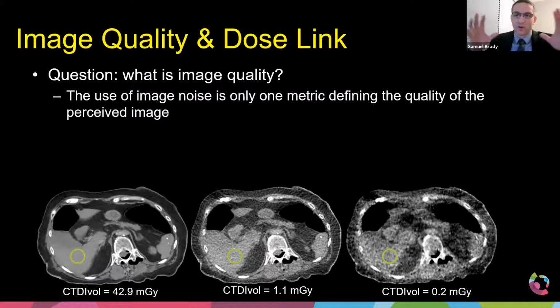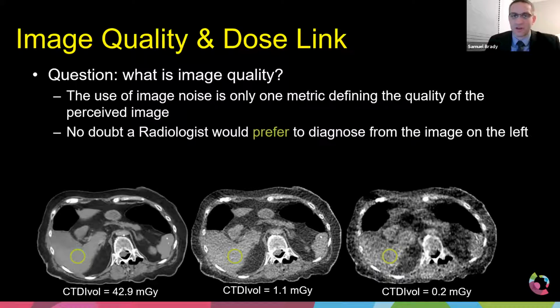So the overarching question is, what is image quality? If radiation dose is linked to image quality, how do we define image quality? Well, image quality is a metric that we use to define the way we perceive the way the image appears to us, or its perceived image quality.